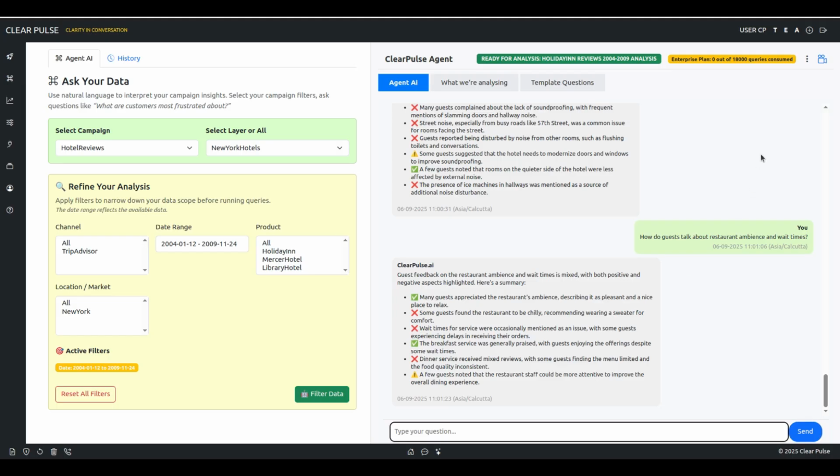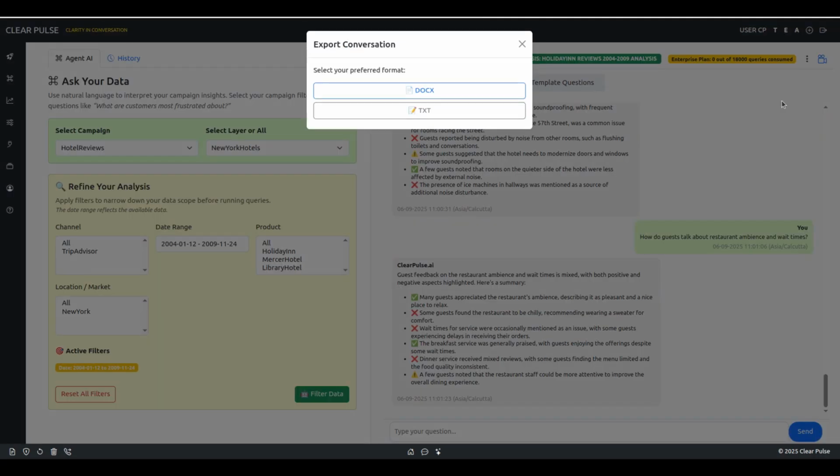Finally, every conversation you have with Agent AI, both your questions and the AI's answers, can be exported into text or document files. This makes it easy to share insights with colleagues, attach them to reports, or keep a record of your exploration for future reference.